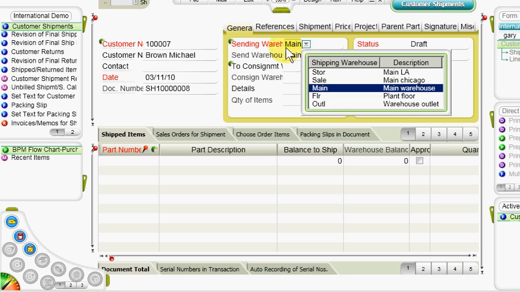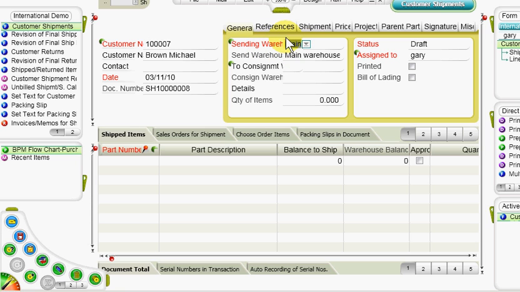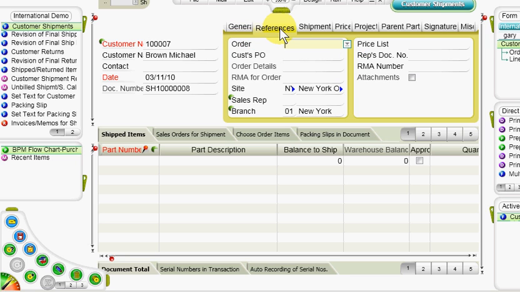Let's move to the References tab. If the customer shipment is based on a single order, we can specify this in the Order column. We can press F6 from this column to display the list of open orders recorded for this customer, whose statuses are defined to allow shipment of ordered goods, or click on the arrow to the right of the field.